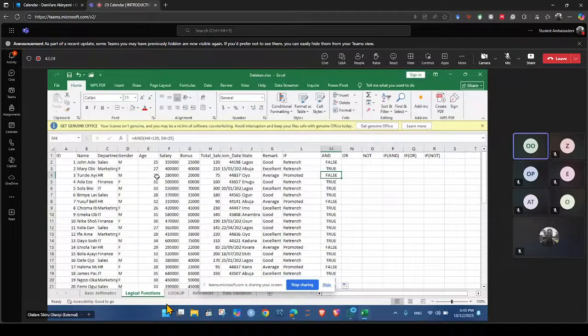When we are using the AND function in Excel, that means the two conditions have to be satisfied before you will pass. If one condition is satisfied and the second is not met, you are not going to pass. That's the AND function. With the IF function, it is just one condition, greater than 120 or less than 120. But when we are using AND, the two conditions have to be satisfied before you can be promoted.